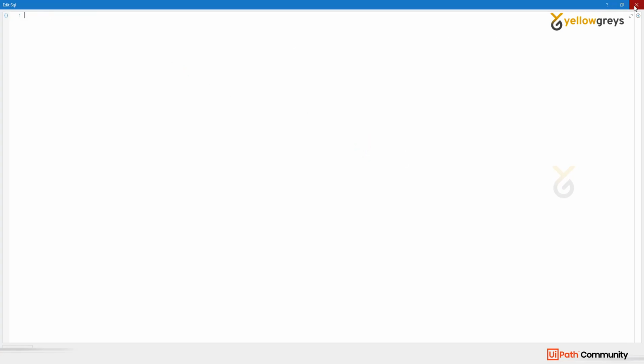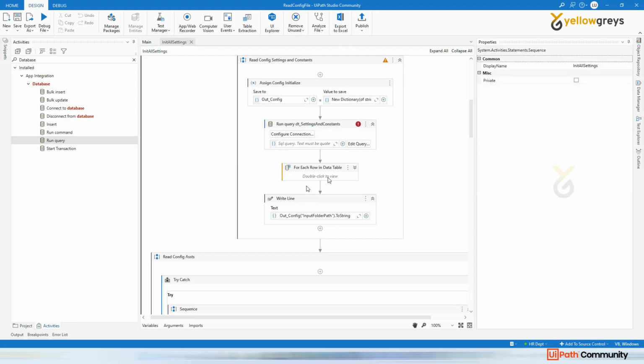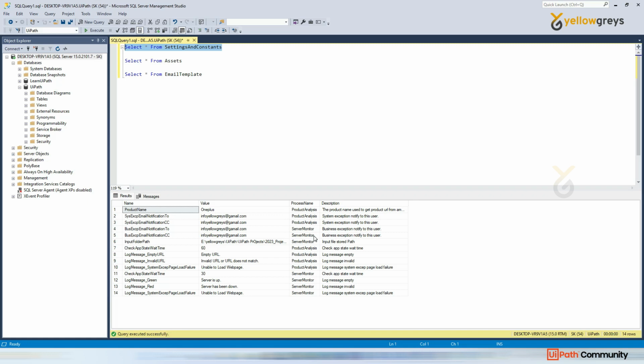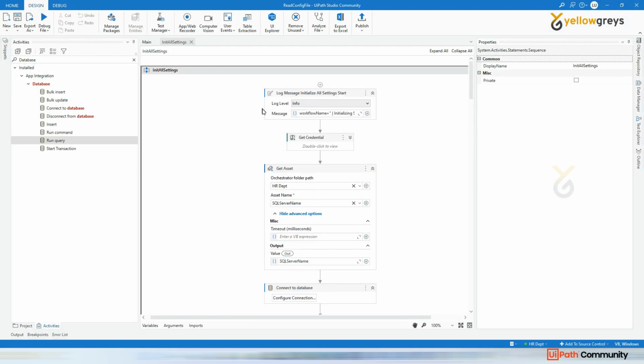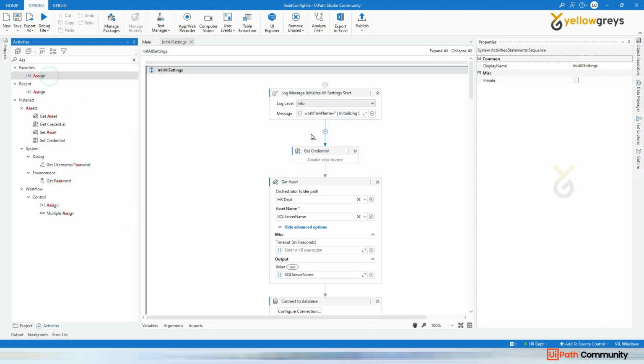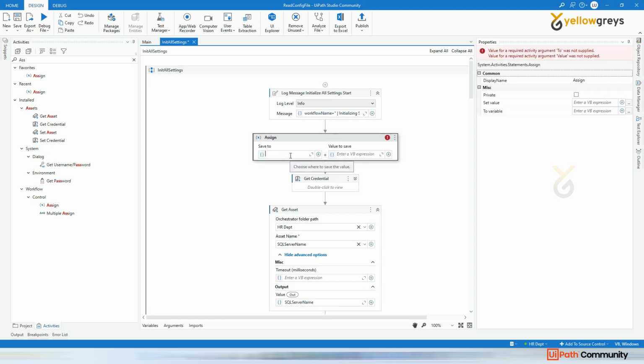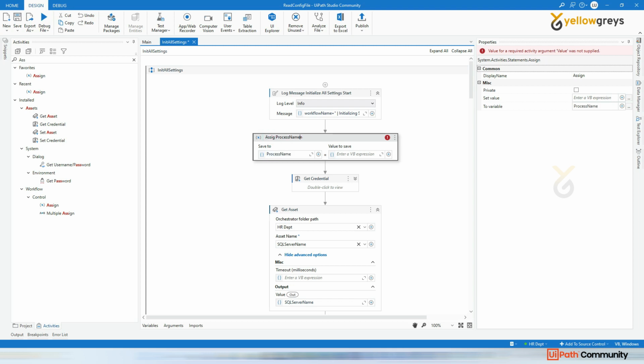Let's say this particular process is about server monitor, and I want to get only the server monitor data, the config data. Then I can go here, let's say the initial one, init all settings, and you can add one more assign activity. You can store the process name, because your process name is standard, right? You can create a variable, process name, enter, and go here.